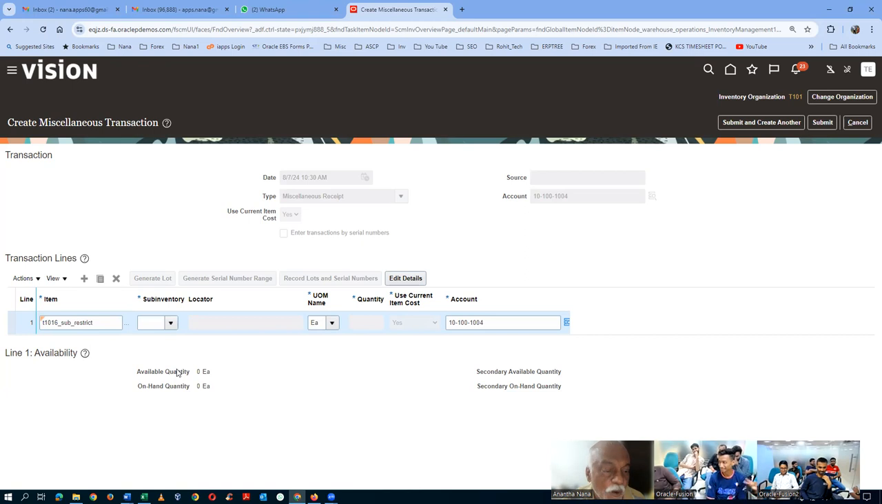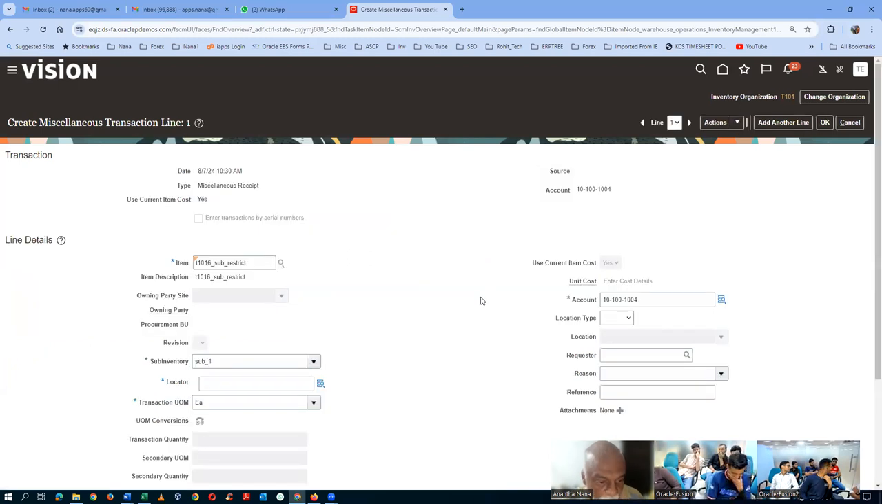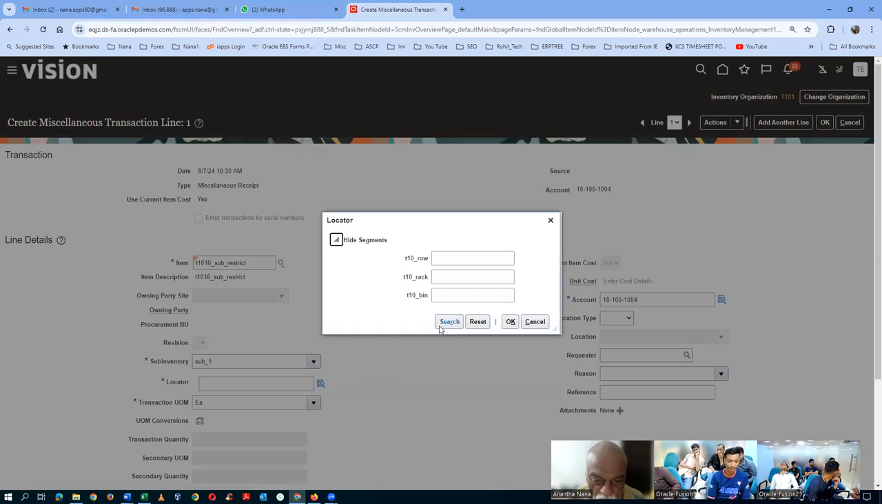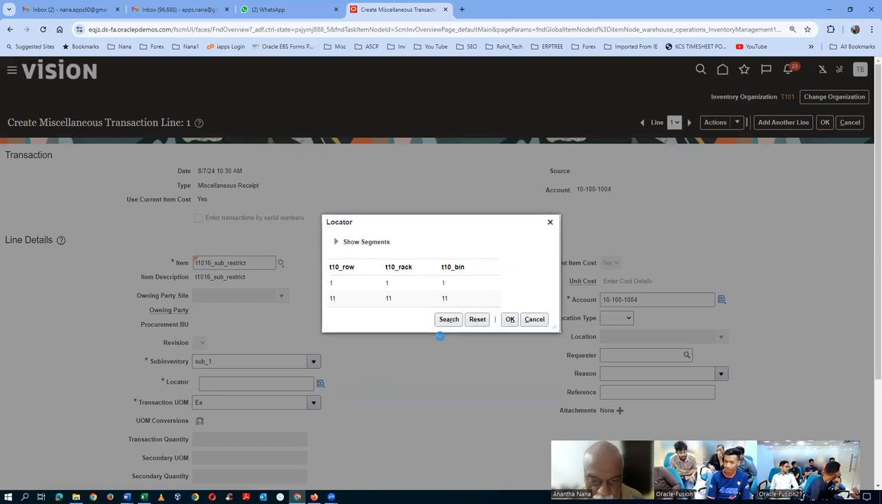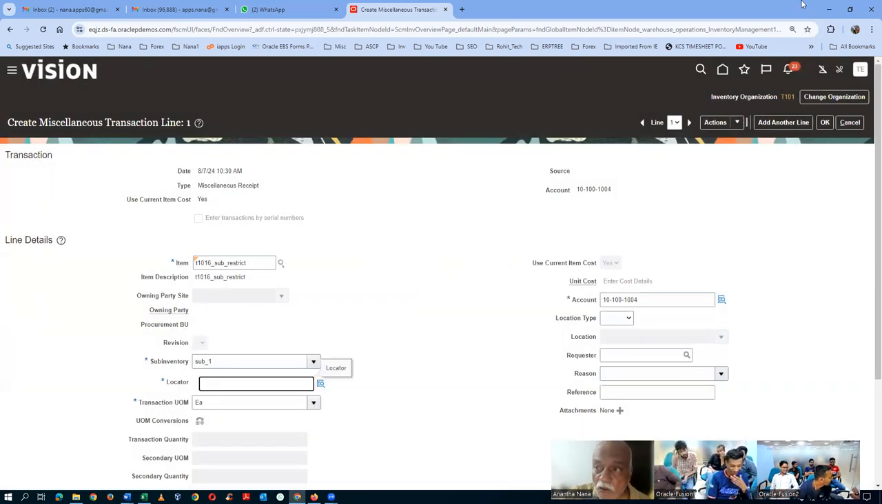Fine, click on Sub 1, I'm going to choose. Now click on the edit details. If you go on the edit details, click on search. It is not showing me, but what happens is it has already got enabled actually.